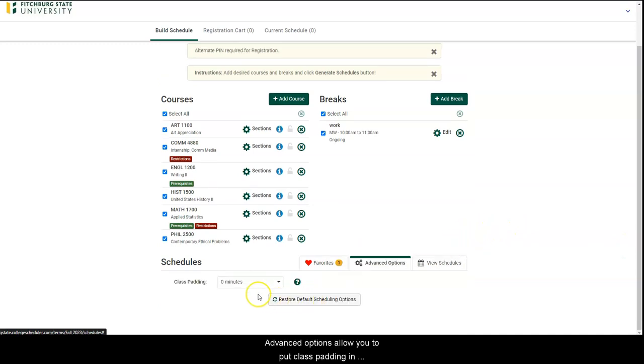Advanced options allows you to put class padding in between every one of your courses. So keep that in mind. If you do choose to use this feature, it's going to ensure that you have a minimum number of whatever minute amount you select in between each one of your courses.